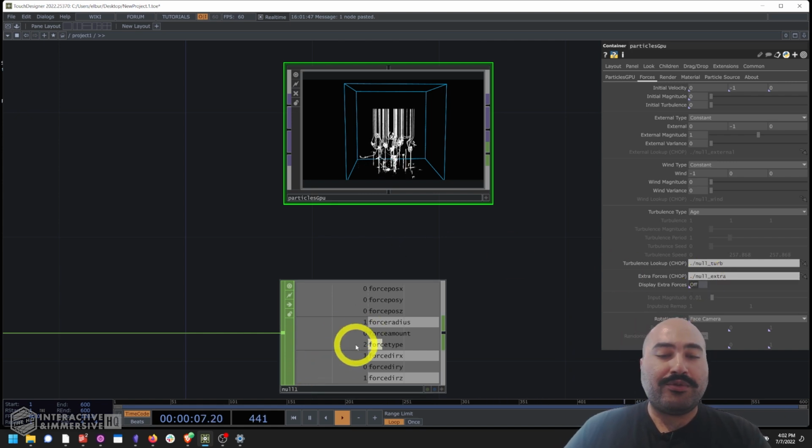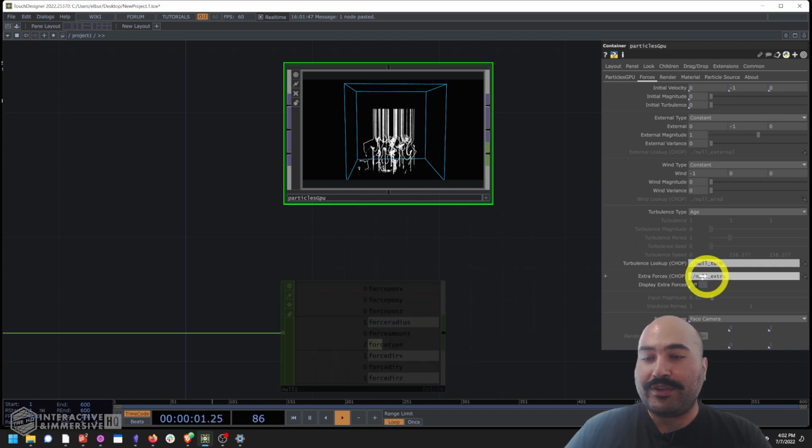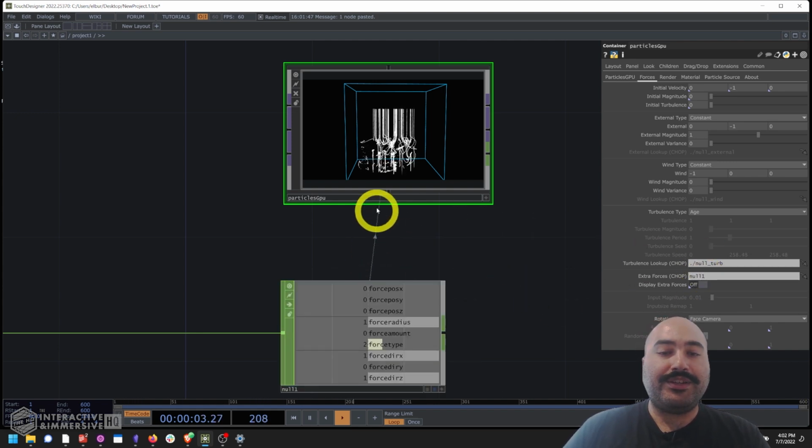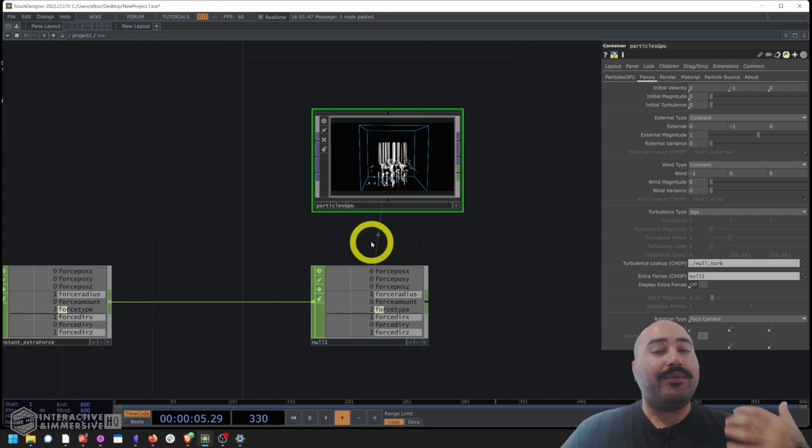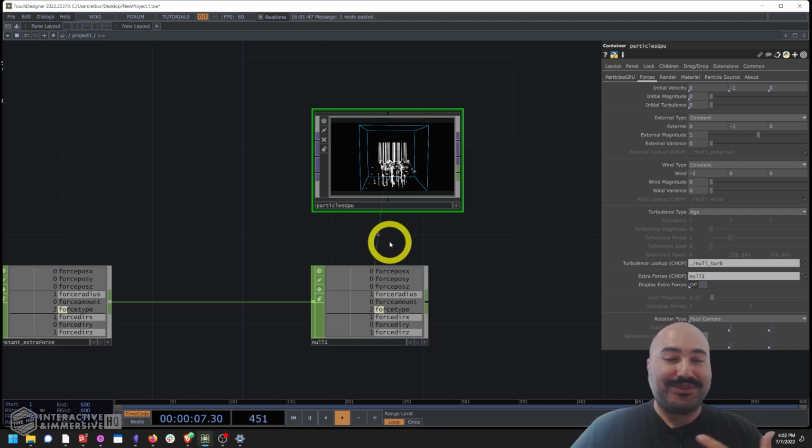So I can go ahead, grab my null one here, and I can just drag and drop that onto this parameter. And then we'll see the dotted reference line. And we're almost ready to actually start using this force.